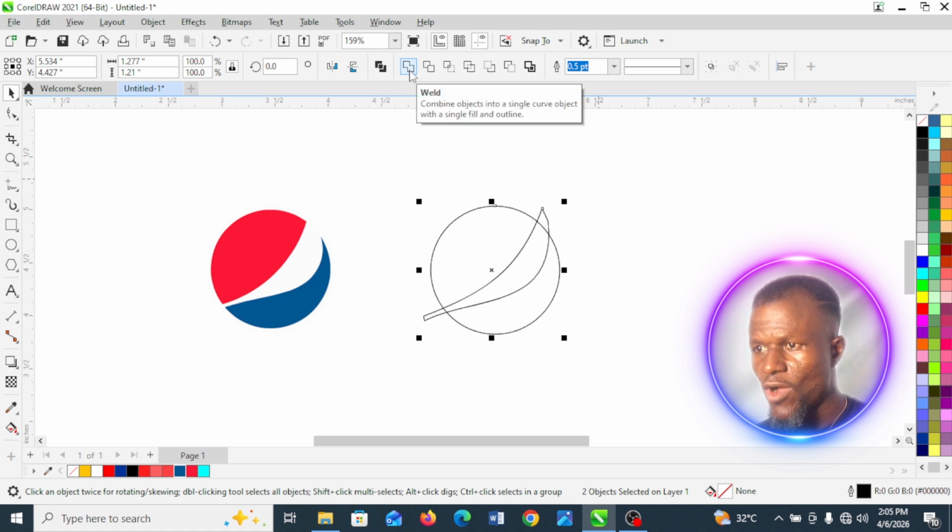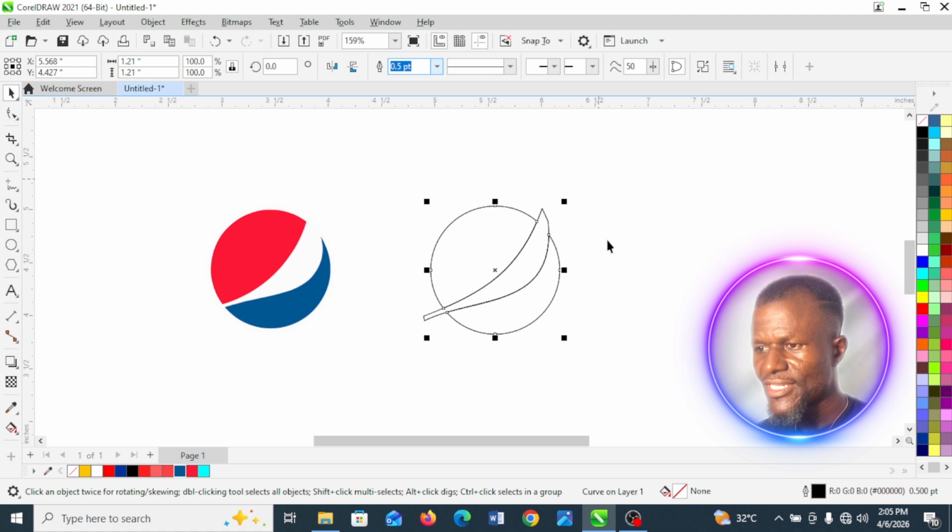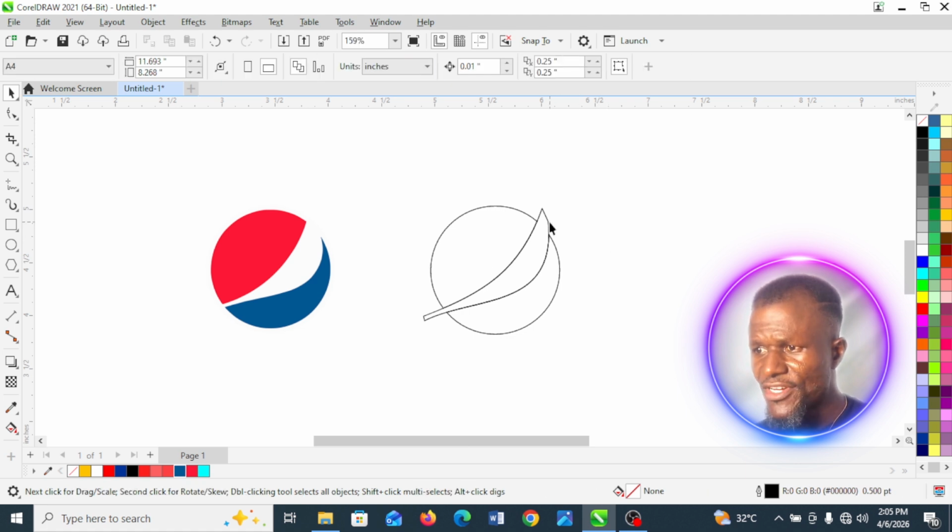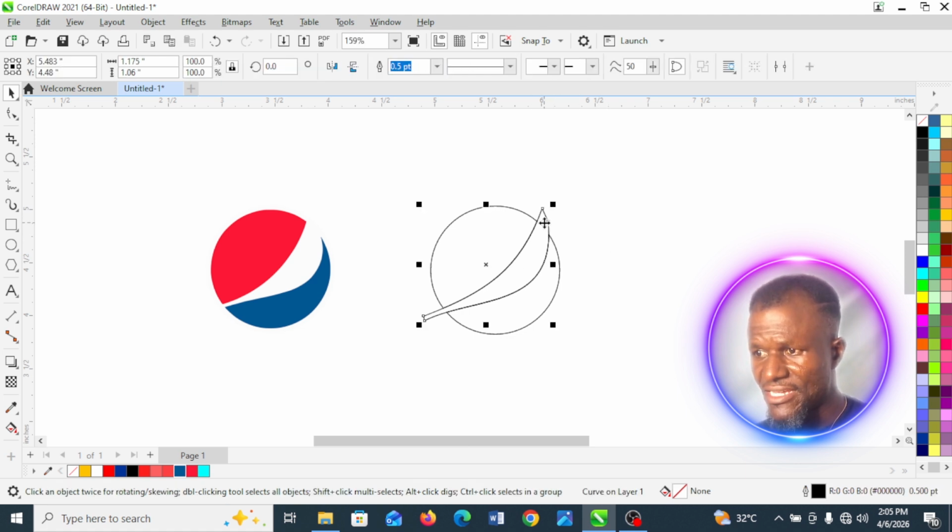So the first one here is weld. The second one is trim. So I'm going to click on this and it's going to be trimmed. I will need to click on this. That is the shape on top, and I'll bring it out. Now you see that it has been trimmed.